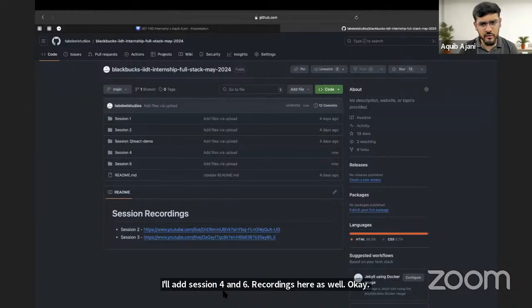Please make sure you take it from there. If you are unable to copy the link, please click on it. It will open in your browser. Copy it from there. Okay. So in case you are not able to copy it from the chat, just click on the link. It should open up in your browser and you can take it from there.